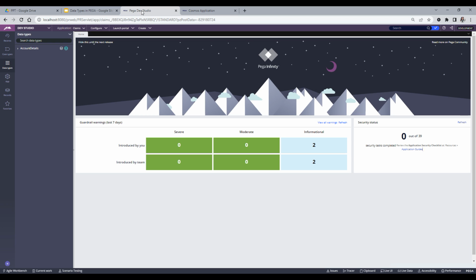So let's get started. First of all, we will go to the left menu. You can see Data Types here. You go here and you can see the data types which are there in your application. You can search them also. And if you want to create a new data type, you have this arrow. Go here, and in the second option you can see Add data type.